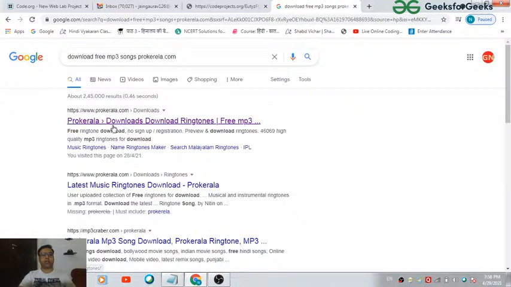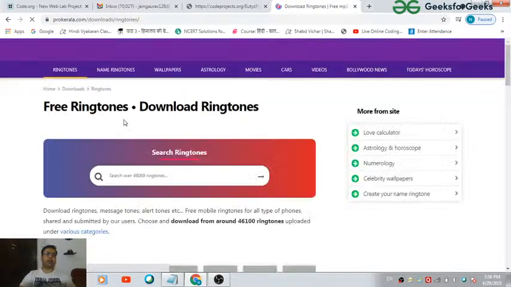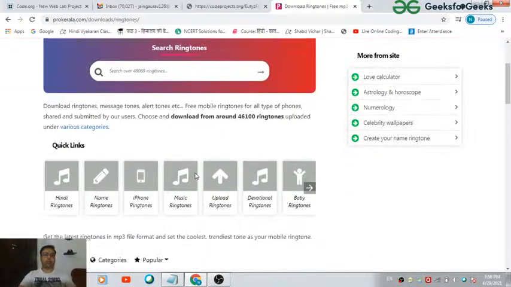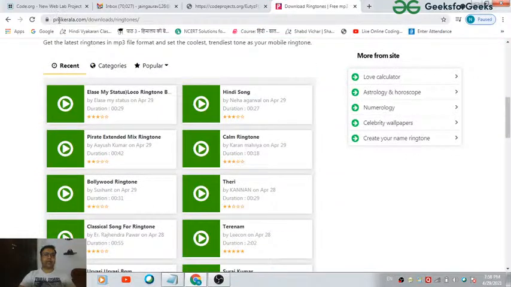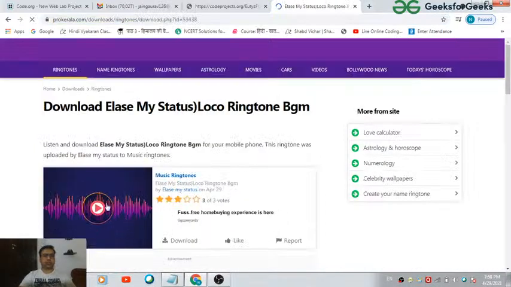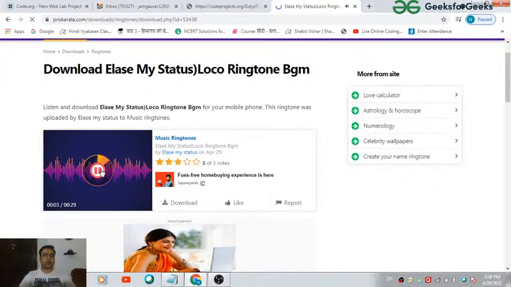Now right on the top you can find a link of this website prokerala.com. Hit this link and you are going to get redirected now on a beautiful web page. So this is the official website of Pro Kerala. I would like to have, let's check out this one. Right, so let's add the URL of this song to our website.